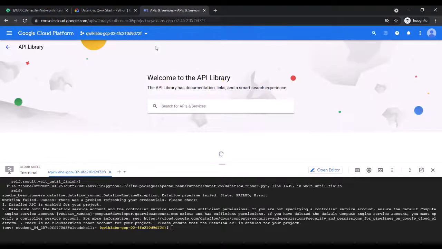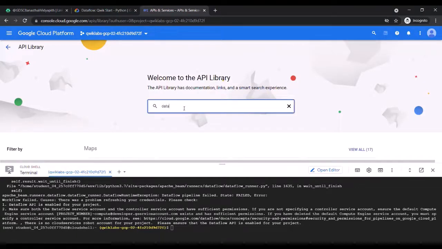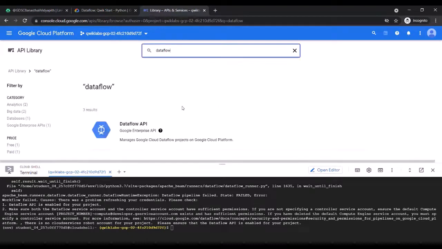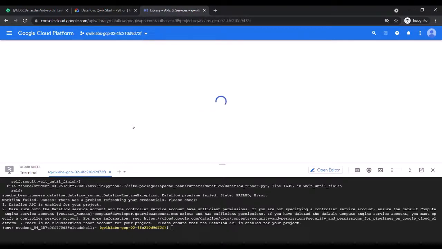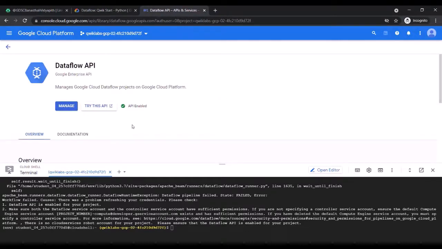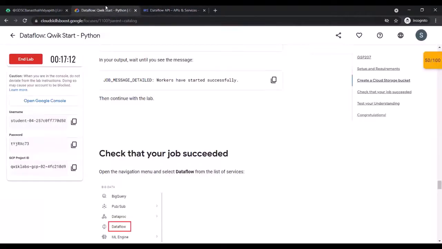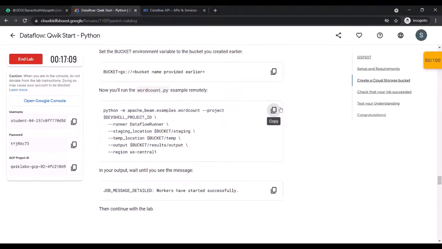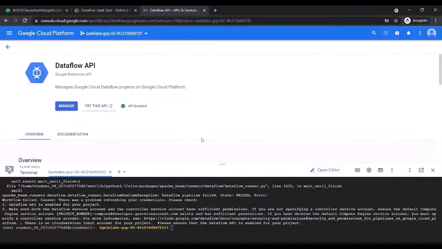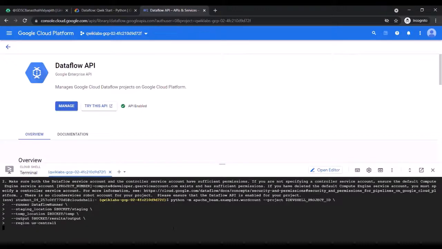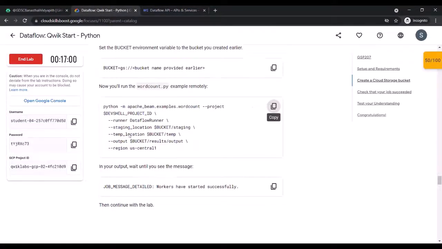Click on APIs enabled in services. Search for Dataflow and let's see if it is enabled or not. Okay, this has been enabled. Let's run the command once again and see what happens. Because otherwise it's going to create a lot of fuss for you when you move further with the commands.